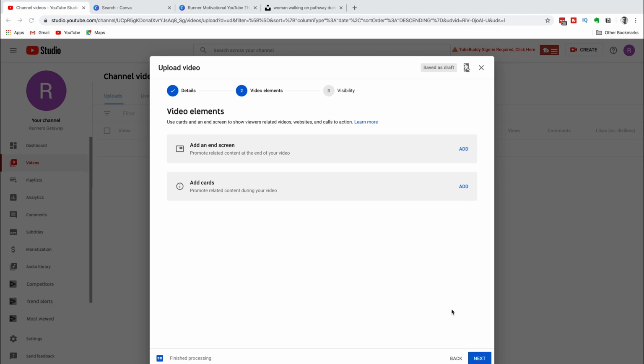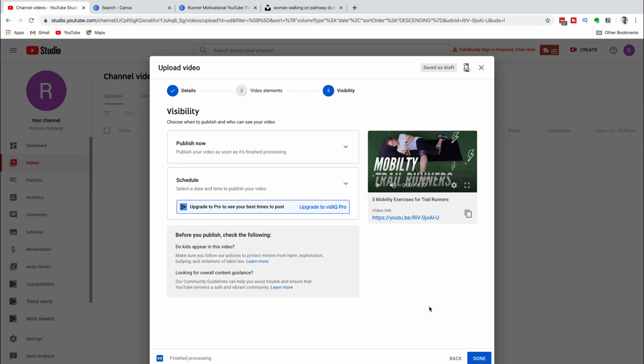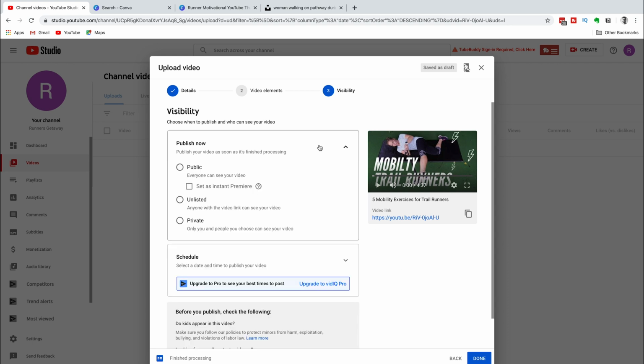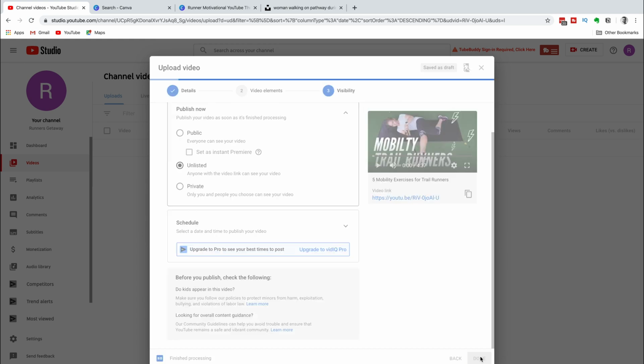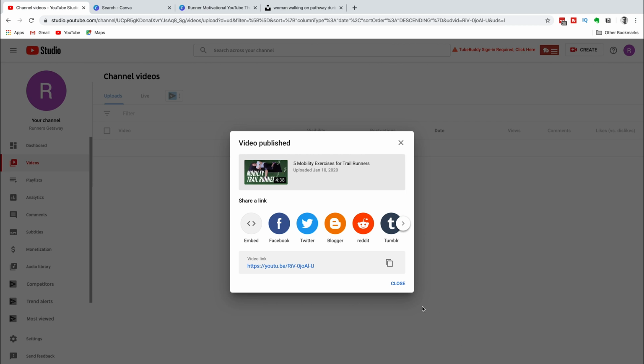So the last thing that we need to do on visibility is decide whether we're going to publish now or we're going to have the video as unlisted or private. So if it's public, you're going to publish it now. If it's private, only you and people you choose can see the video. If it's unlisted, anyone can view it if you send them the link.